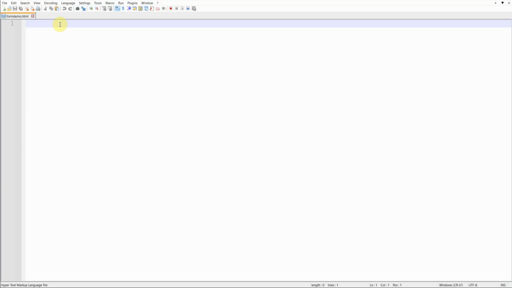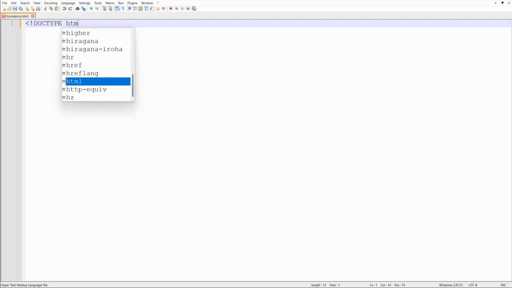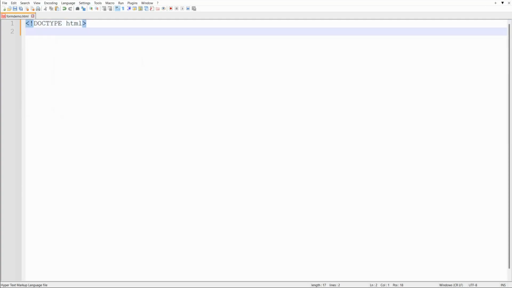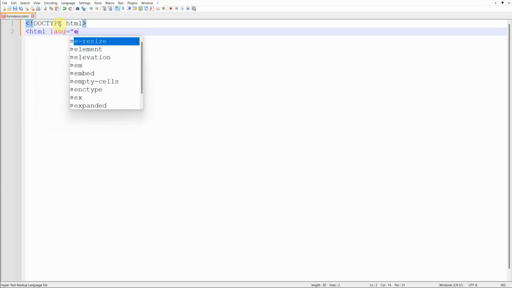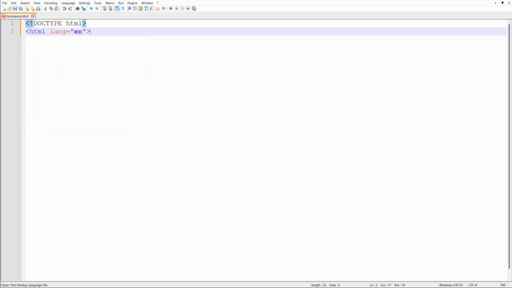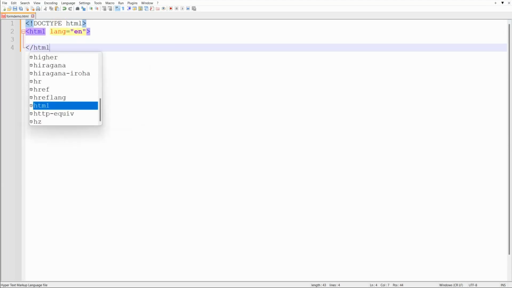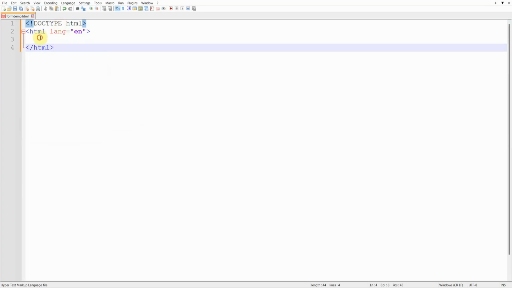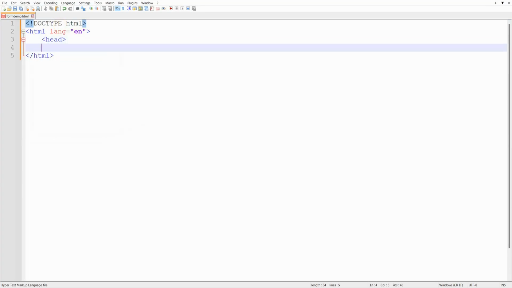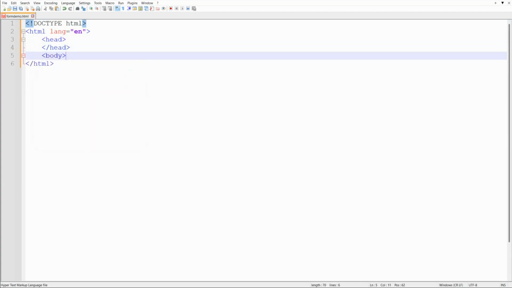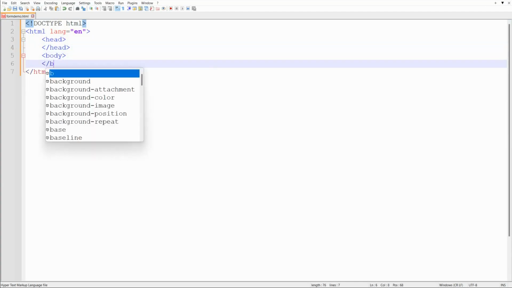So let's start off with the doctype, like we normally do. And then we're going to have our HTML tags. And then we'll create the two elements, the head and the body.